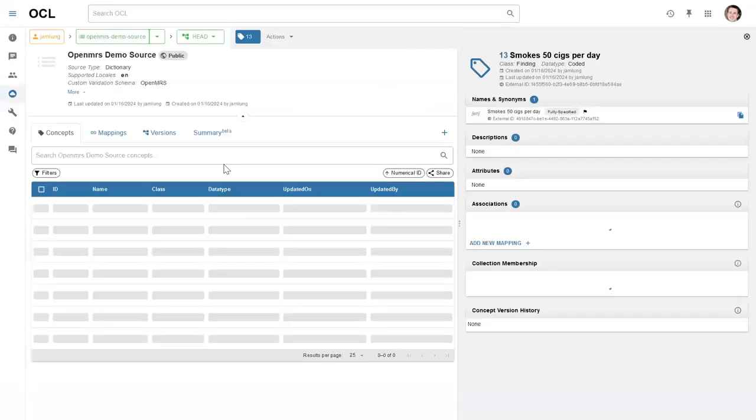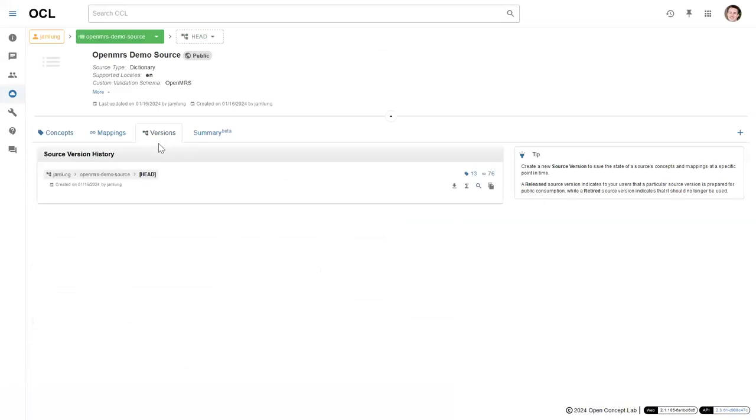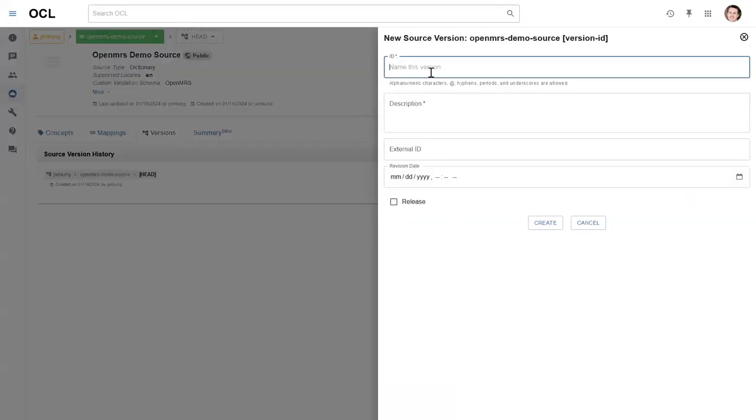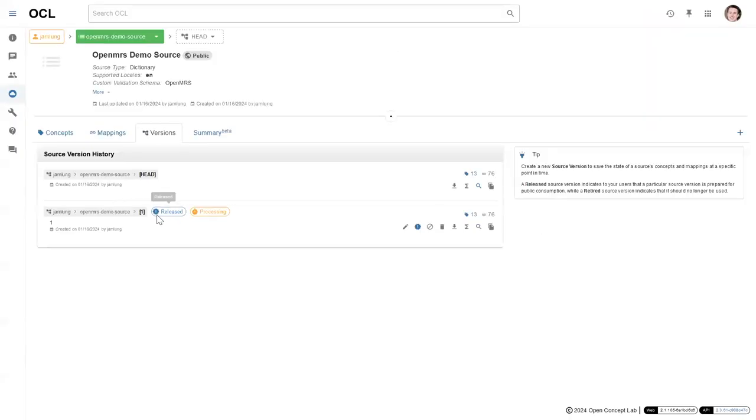So I'm going back to my source. One thing that I didn't do that is a very good practice to get into is saving a version. So just to show how you can do that, because your head version is your workspace. It's everything that you're currently doing, but it's not truly saved until you add a version in here. So in this case, I'm just making version number one, and I'll go ahead and release it because maybe I've already tested it. I know it looks good. So it's always a good idea to save versions when your content is in a good state.